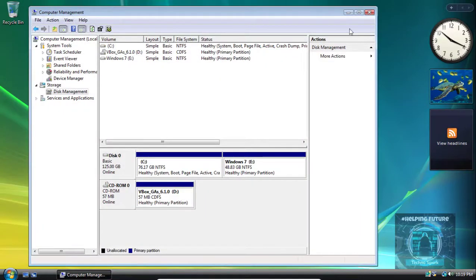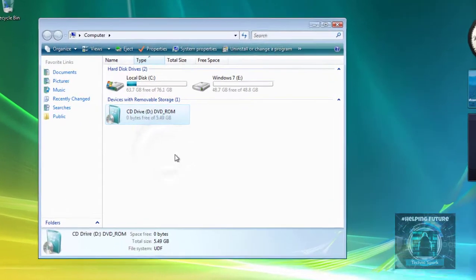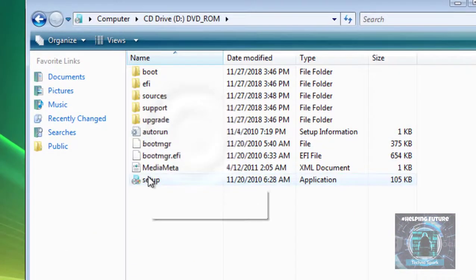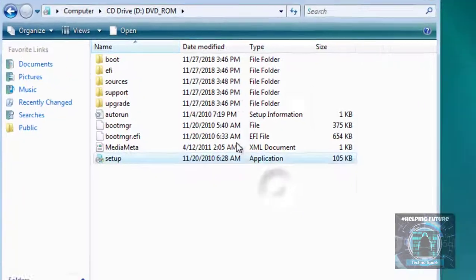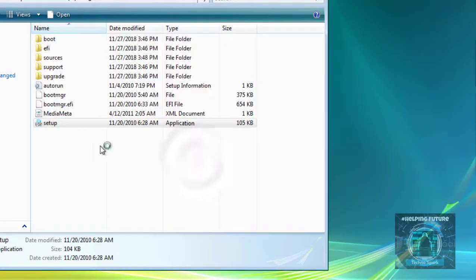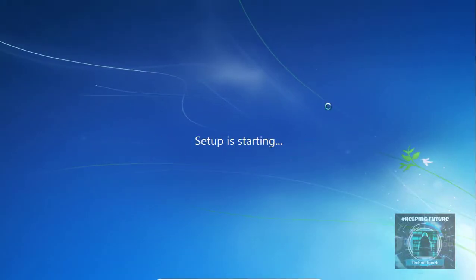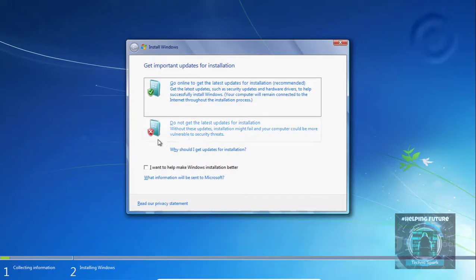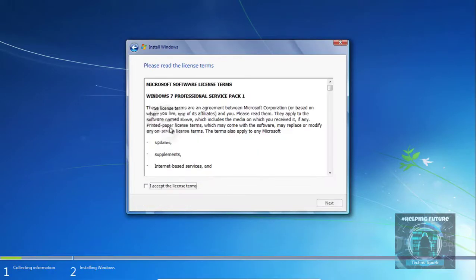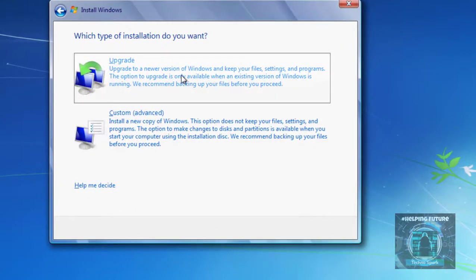I don't think it would be visible in File Explorer. If it does, yeah, there you go. This is Windows 7. I'm going to click on setup and continue, and as you could see, we have Windows 7 setup. I will click on install now, and setup is copying temporary files. I'm not going to get updates. I'm going to accept the license agreement, next.